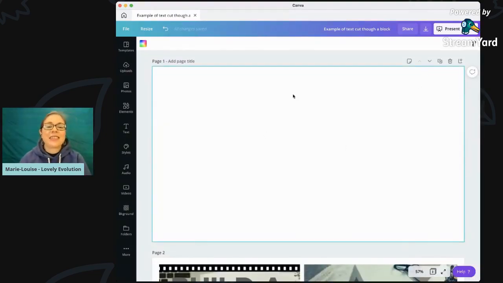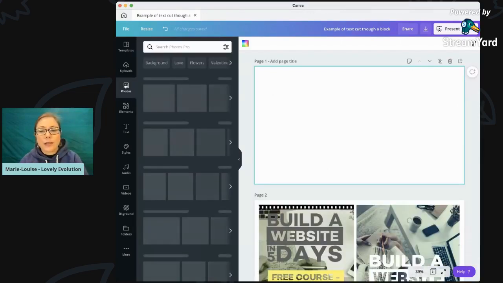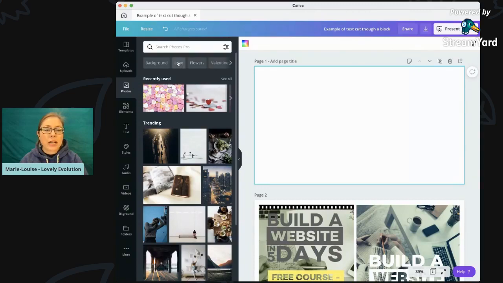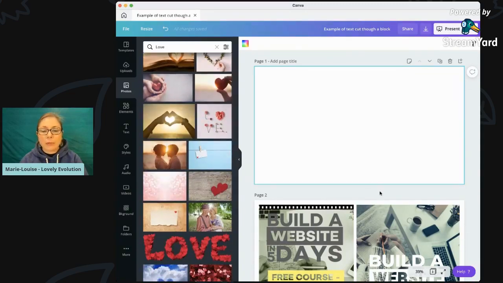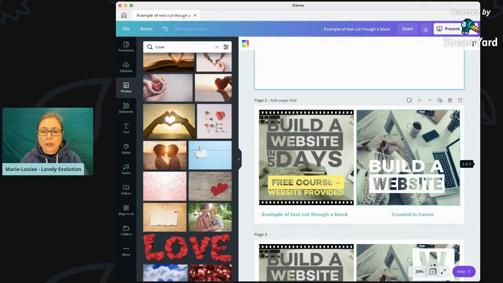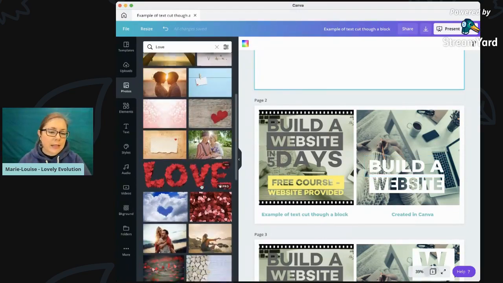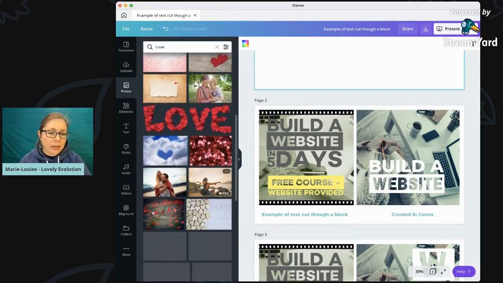So I'm just going to create something here where I'm going to go to the photos and have a little look for love related stuff. There's some love here. I want something that has a bit of a pattern, because if we look here, you want enough detail that it shows through, so that it makes sense that there's something there. So we'll see what I could put there.